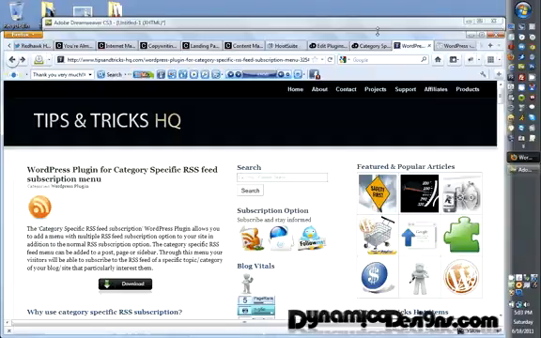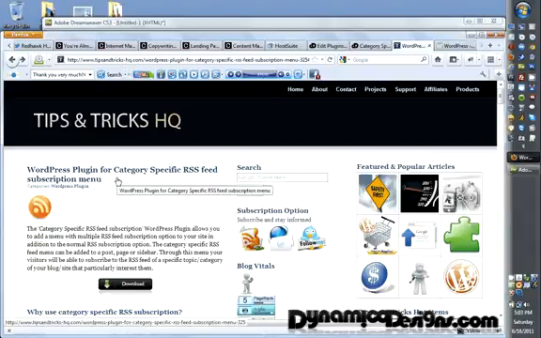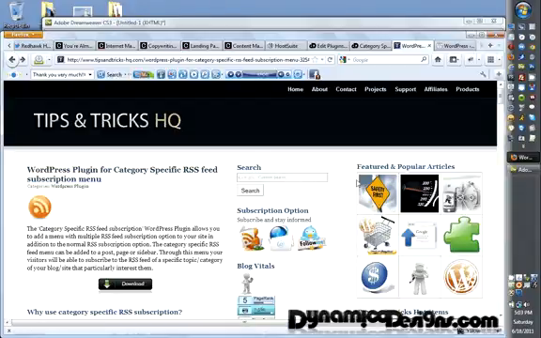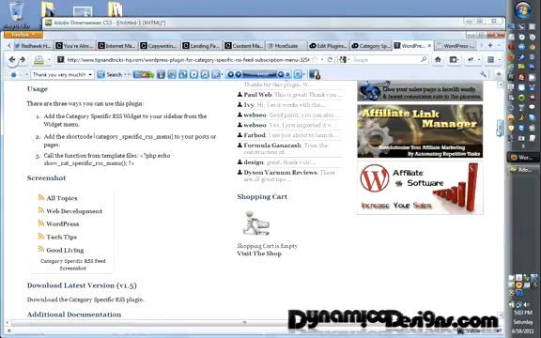And I'm here to show you a nifty little trick on one of the best plugins I think I've ever had the privilege of using, and it's by tipsandtricks-hq.com. It's called WordPress plugin for category specific RSS feed subscription menu. Now the reason why this is such a cool plugin, first off, is you can basically have people subscribe to whatever custom category you have on WordPress.